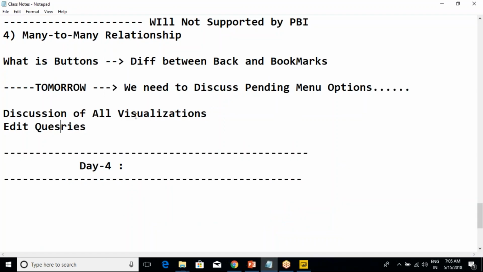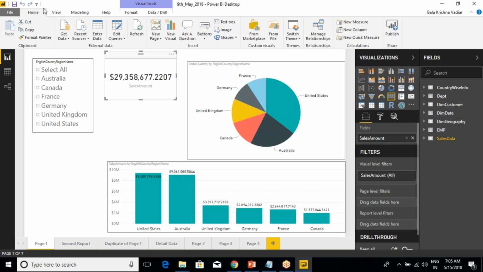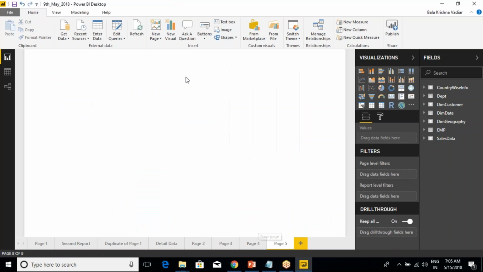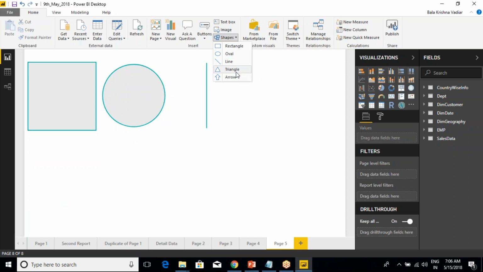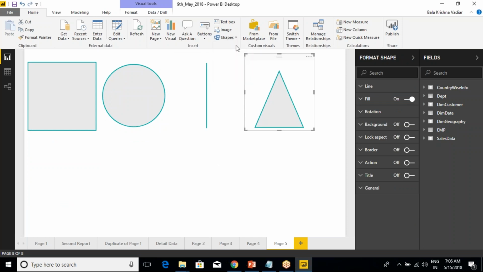So I think we started with the home button and we understood up to question and answer. Buttons also we understood. Image and shapes also. Shapes is nothing. For example, if you take any of the shapes, you'll get a rectangle, an oval, a line, a triangle, and finally we get an arrow mark here.